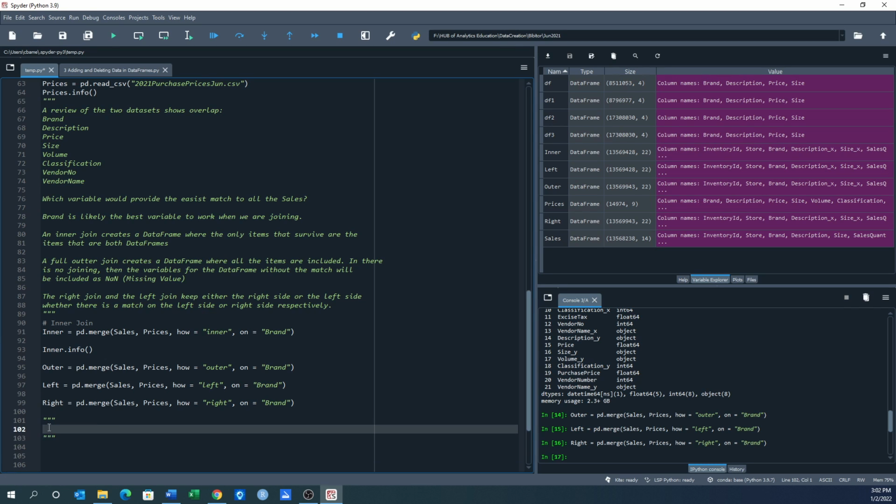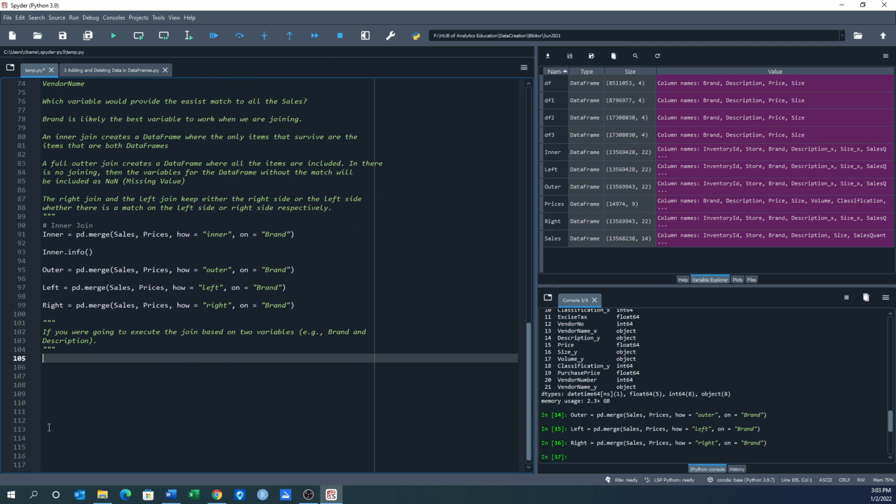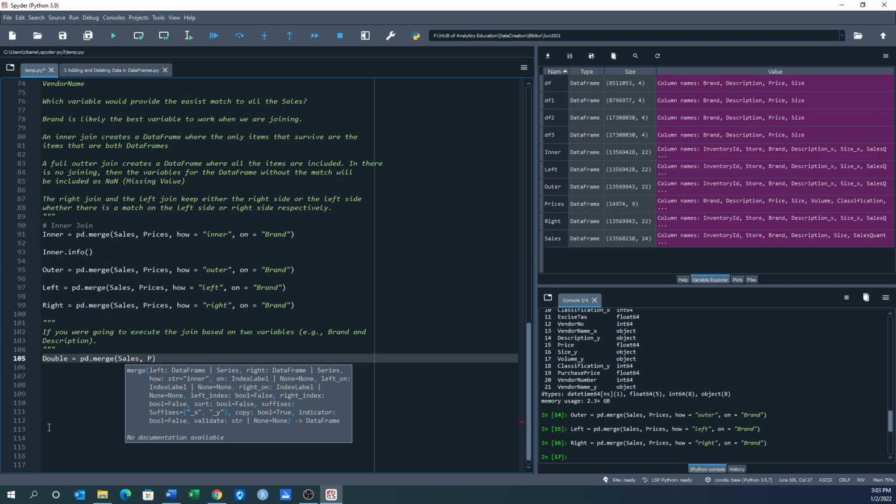All right, so what happens if you were going to do a join, but you had two variables? Let's say, for example, you wanted to use brand and description. If you wanted to do that, the way to execute it, and we'll put this in here because I want to see how it works, is we'll call this data frame double. It's going to be pd.merge, using sales and prices. We're going to do it as an inner join.